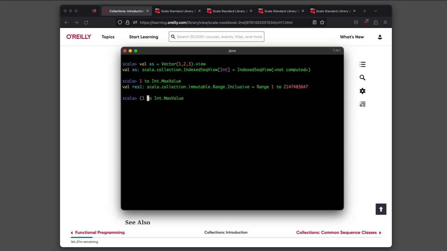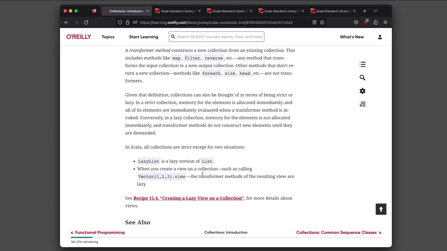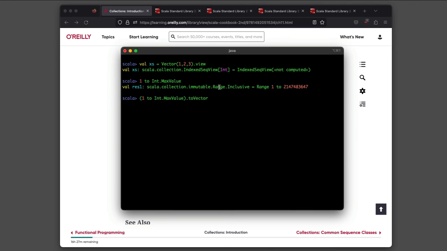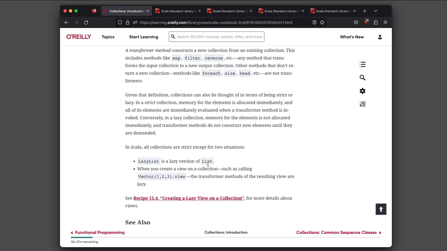And conversely, if I come in here and then I try to force this guy to be a vector. So the distinction about whether I'm right or wrong here has to do with whether you want to consider a range to be a collection or not. And a lot of people don't consider a range to be a collection type until you try to force it to be a vector or to be a list or something like that. And that's why I don't include it here.